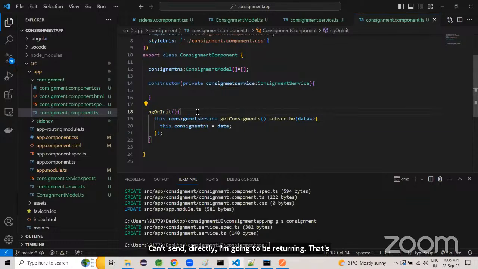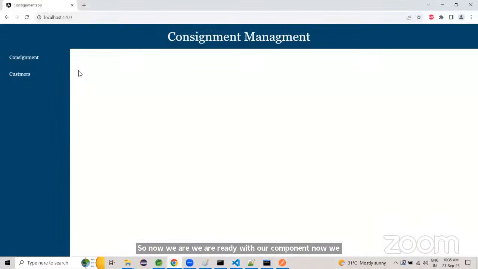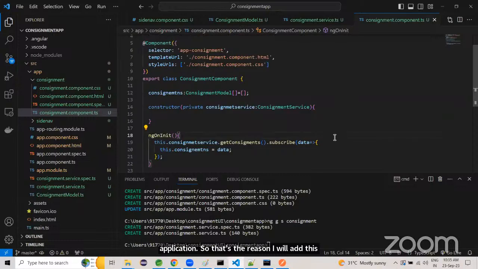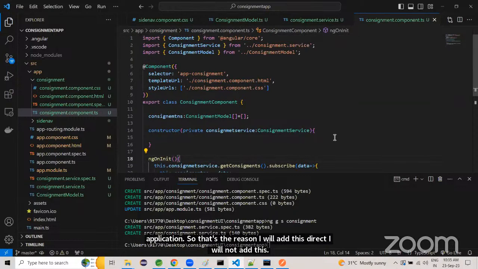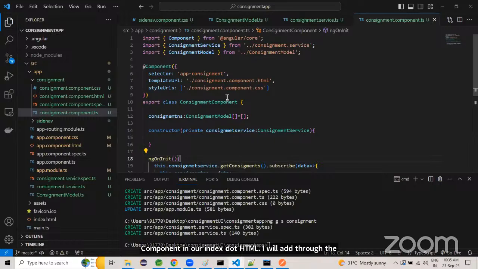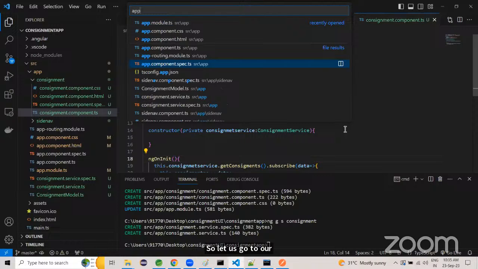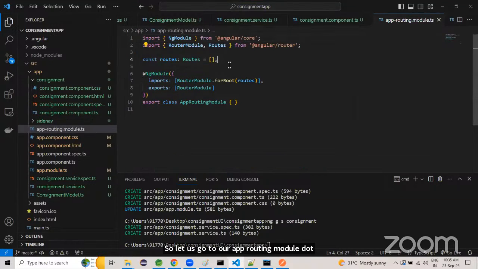Now we need to load the component. I need to load this component whenever you click this consignment, then I want to load it. Because in the future we are applying authentication. When the user is authenticated, then only I will reveal this navigation. Otherwise, here I will show some kind of a login application. That's the reason I will not add this component directly in index.html, I will add it through the router outlet. So let us go to our app routing module.ts. So we need to give some routing.